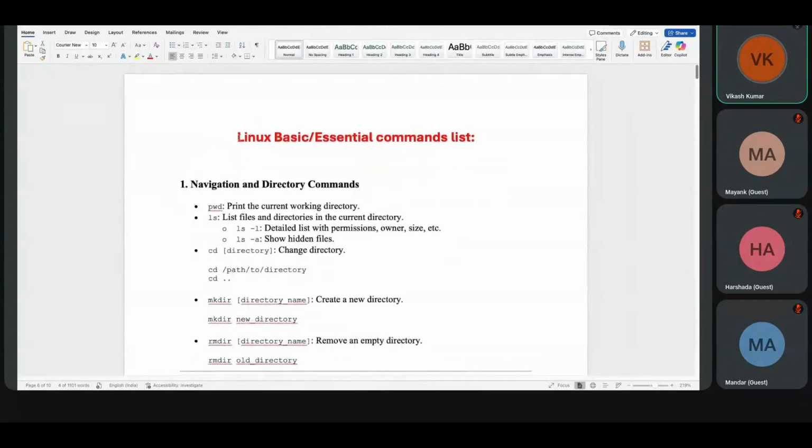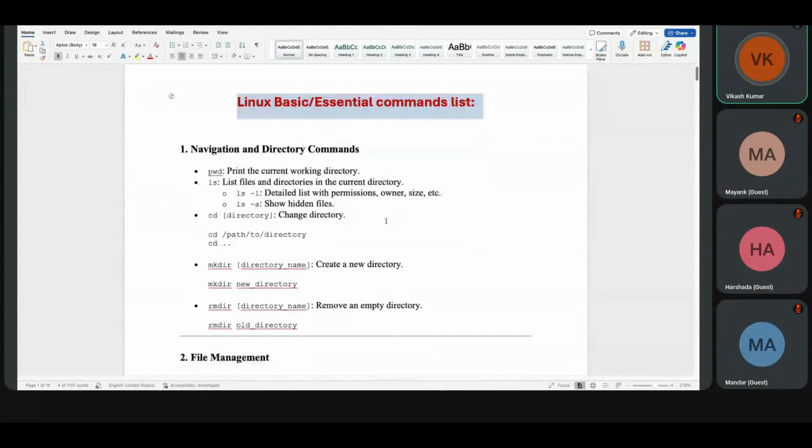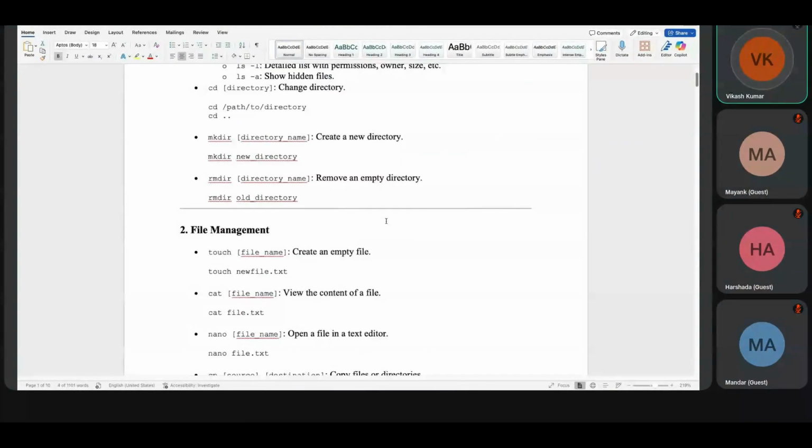So we follow this document basically. Whatever the commands, I'll just go through once so that people who don't have any idea or any previous experience in this domain will have a basic idea at least.